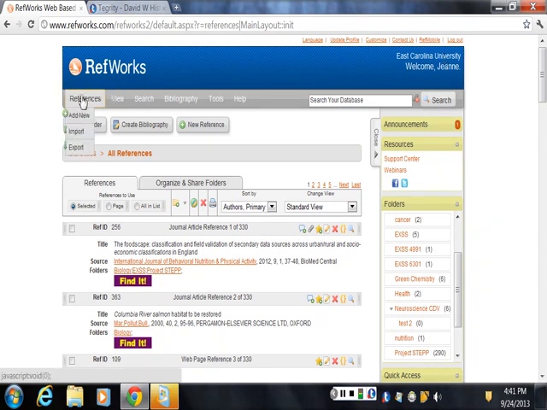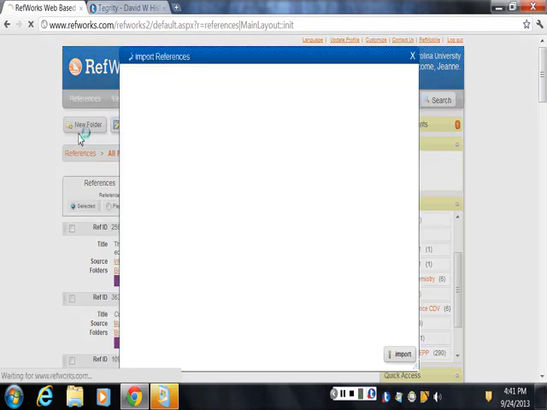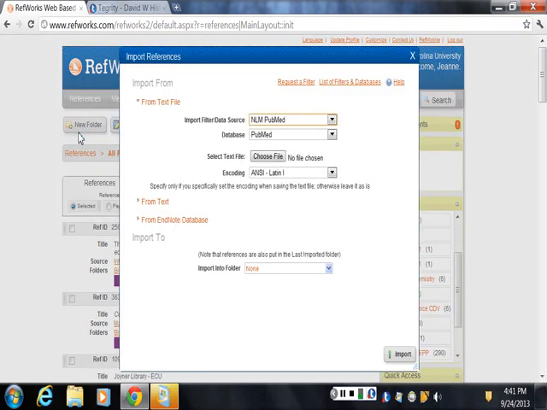Up here at the top is a reference drop down. The add new is the same thing as the reference button. It's how you manually put it in. The import option, and this can be a little bit tricky.